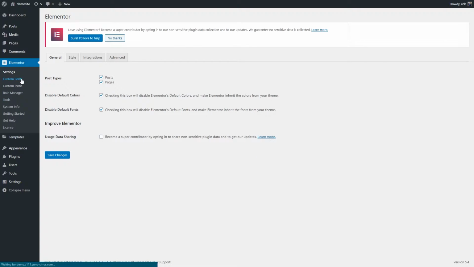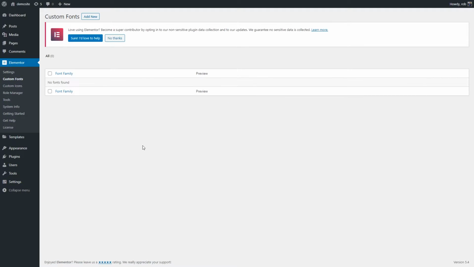So next up, we've got custom fonts. Elementor is already linked to Google Fonts, where there are hundreds of fonts that you can use for free. However, obviously you may have a particular font that isn't available through Google, but is part of your brand, and you can upload those fonts through Elementor or through FTP.